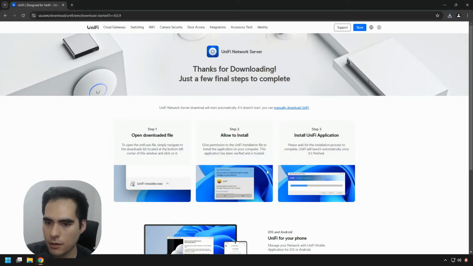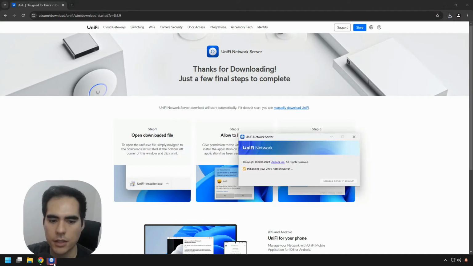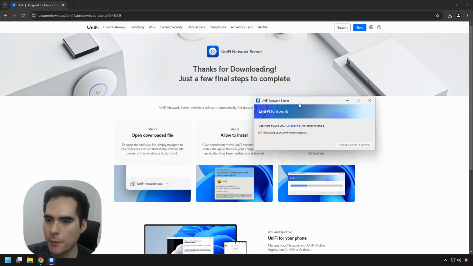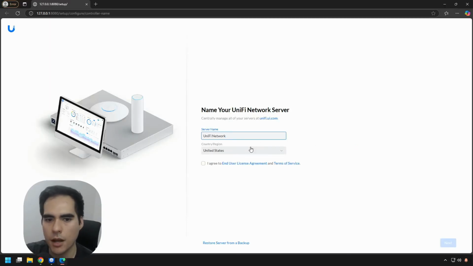So I'll hit here on finish and I will see in just a few seconds this little window that we have here. Every time that you open the controller, you will see this on Windows and you need to wait until this finishes or you have the green check mark. If there are any issues, you will see them here. It will show something like a red cross or something like that and you will need to troubleshoot a little bit. We have the green check mark and we just need to click here on manage server in browser. This will open a new browser window where I'll begin with the setup of this controller.